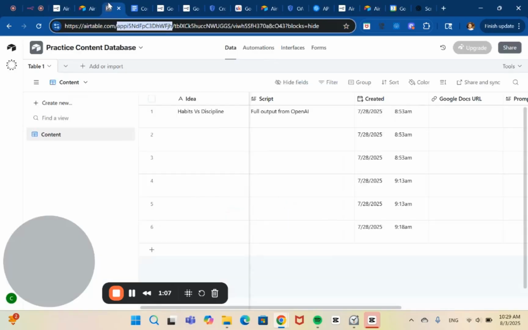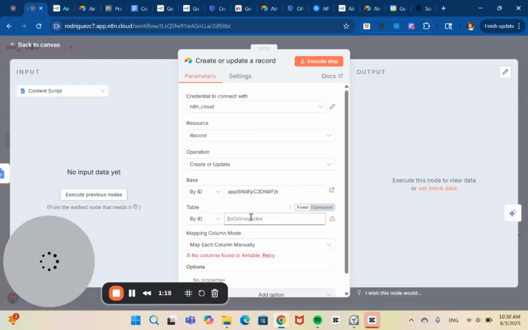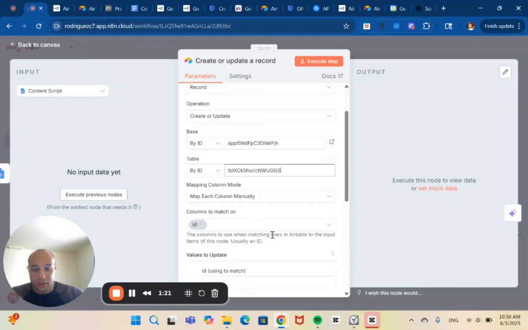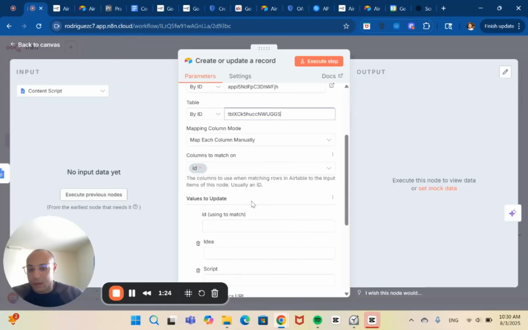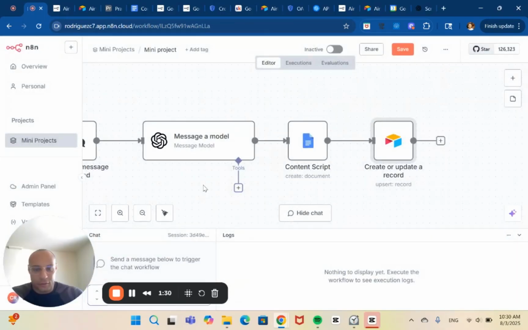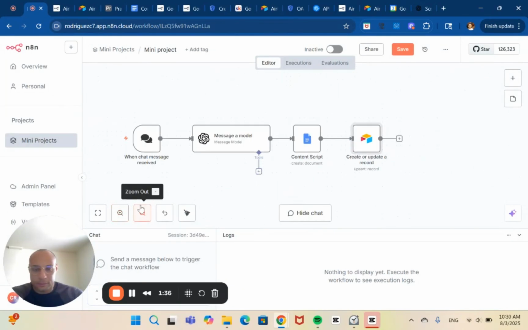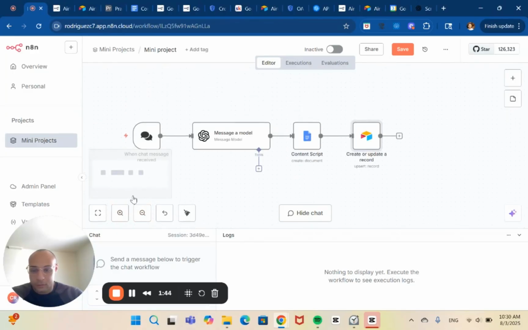And now we go back to this URL and we take the table ID. It's pretty obvious: if it starts with TBL, it's a table ID. You go here, and we have to enter it manually. Apologies, guys. I guess I have to test it again. That's all.